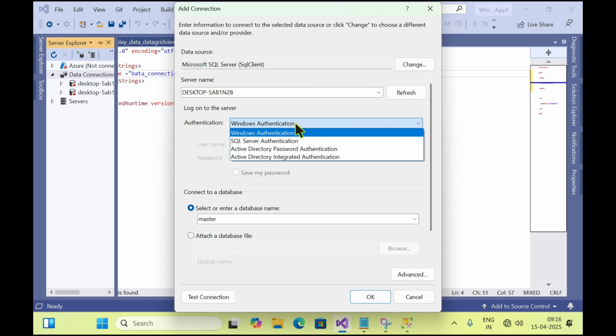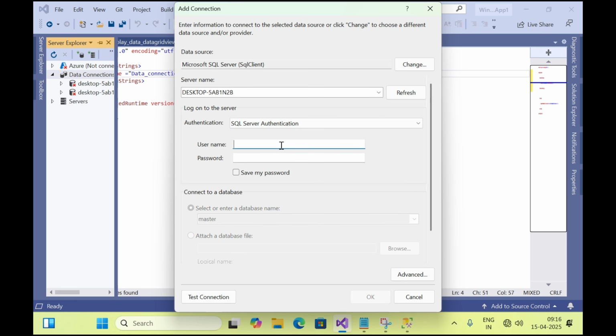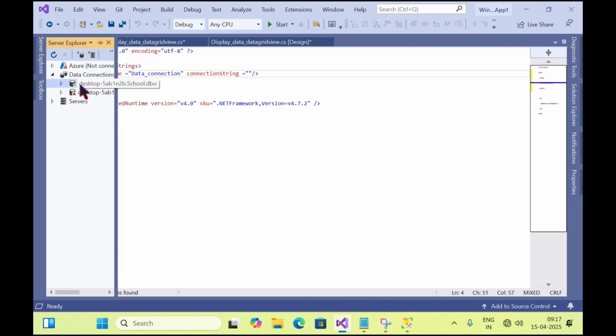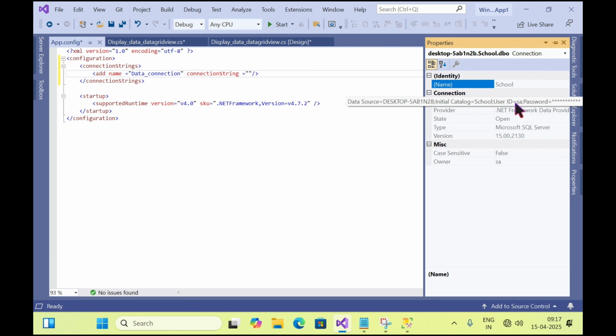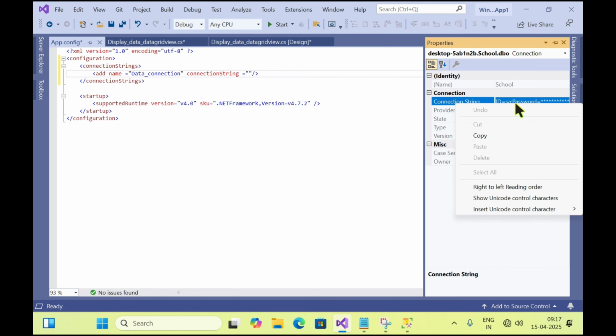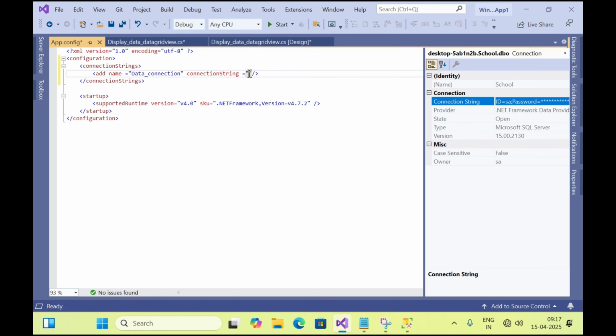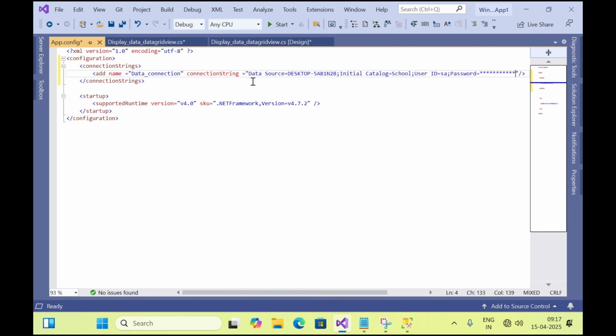But I am using the full version here, so click on the server name and select the SQL Server name, change the authentication to SQL Server authentication, and provide the username and password of your SQL Server, that is admin@123, and select the database. My database is school. Click on Test Connection, click on OK, then click on OK. Now right click on the connection, then click on Properties, then Ctrl+C, copy the connection string and paste it over this connection string.